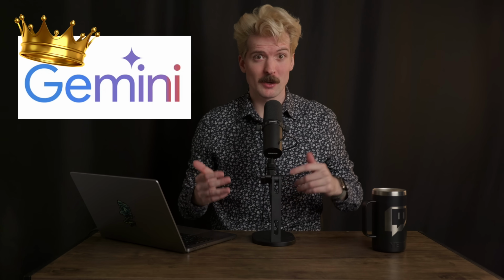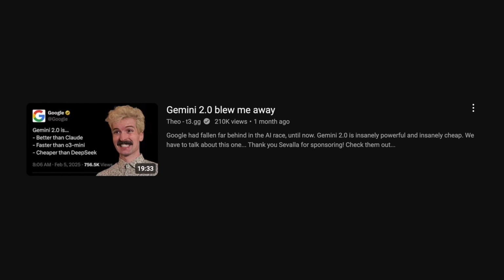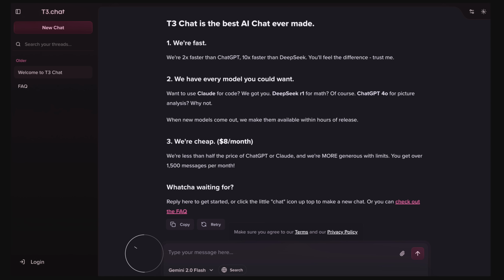It's seeming more and more like Google's going to be the big winner of the AI race. We covered Gemini 2.0 a while back when it dropped, and I've been blown away with the model since. It was so good and so cheap that we actually made it the default model for T3 chat, and I'm so happy we did. The performance has been great, the answers have been great, the speed, all the pieces are there, and they're doing something genuinely awesome.